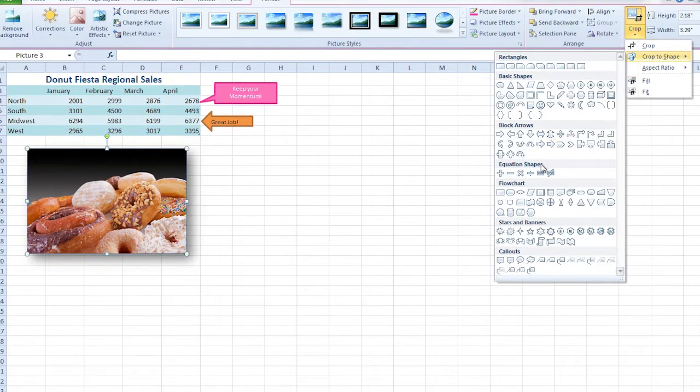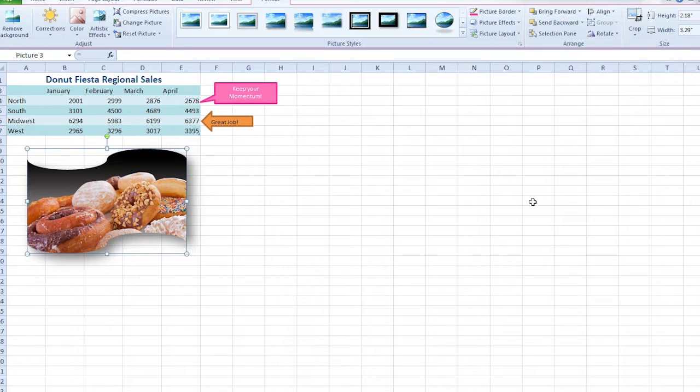It is. And the thing is, I can crop the picture based on a shape. So you pick one that looks good to you. I think I'll start off with this wavy one here. And there you go. Isn't that pretty cool? Oh, that is neat. I like that a lot.